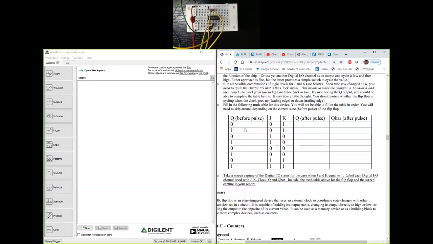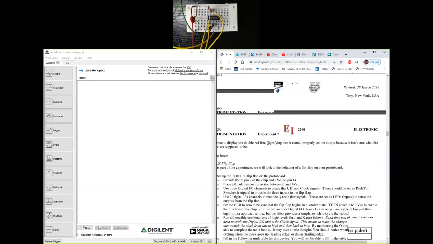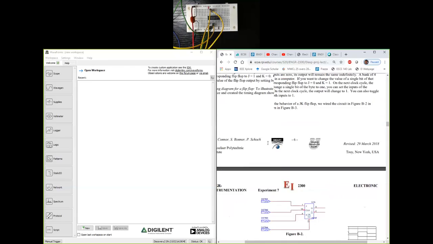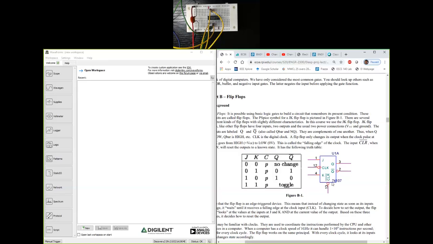So the key issue that a lot of students get confused about is what is the role of this Q before pulse? So let's take a look at this. We are trying to build this particular diagram here. This is the chip 74107.